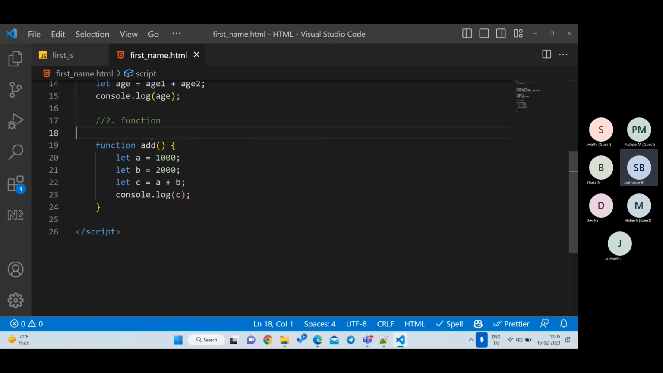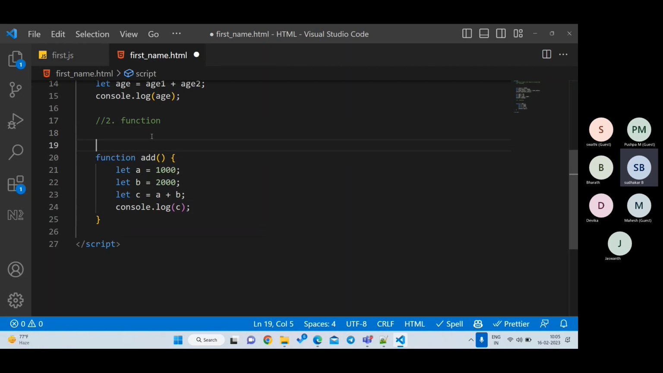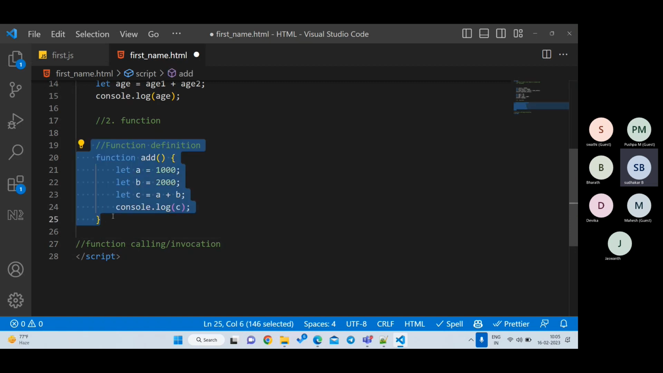In a variable we have one line, right? Variable declaration. In the function also we mainly have two parts. The first part is the function definition, and the second part is the function calling or invocation. Some people call it invocation, some people call it calling. That's fine. First we will understand this process, and then we'll go further.